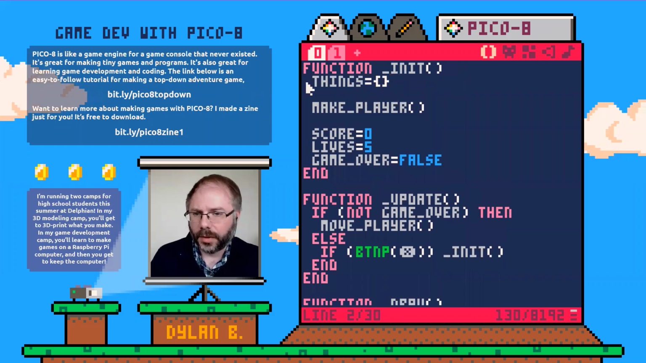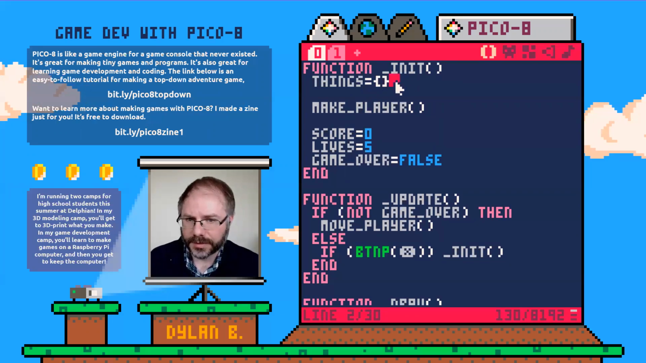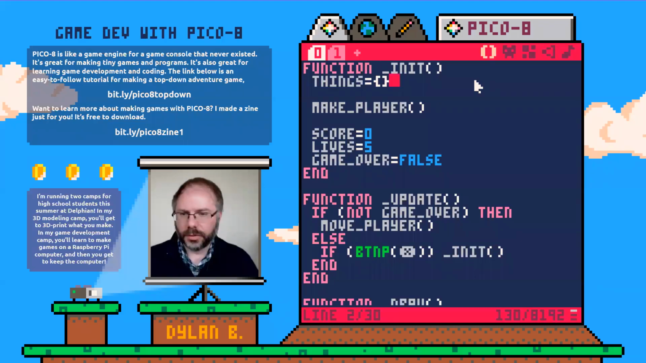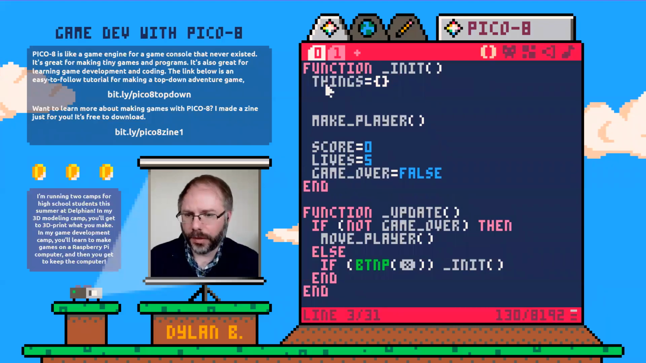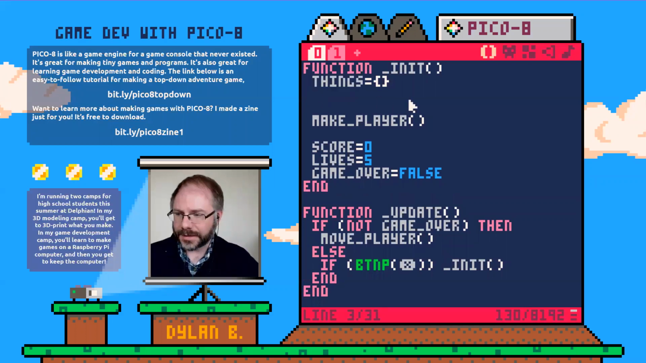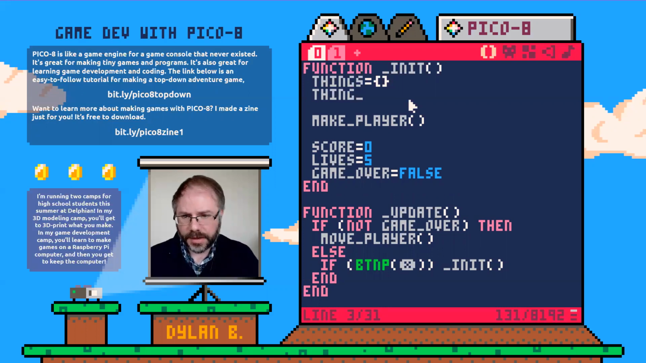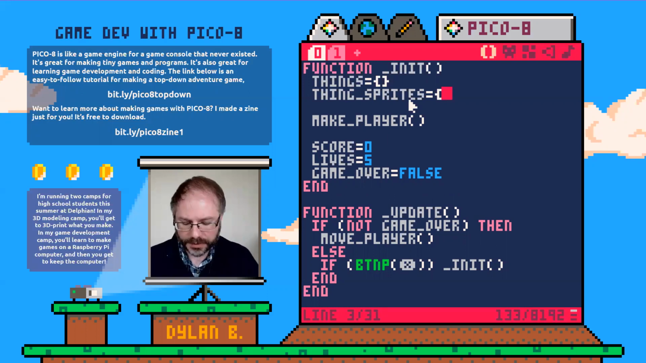This is a variable that's going to hold a lot of things, not just one thing like score holds one thing or lives holds one thing. This is going to hold a lot of things, okay? This will hold all the things that are dropping from the sky. But then we have to have another thing that's a list of the sprites for those things. So we're going to say thing sprites equals curly brace. And then we're going to list all the sprites that are our things. So in this case, I have sprites 2 and 3.